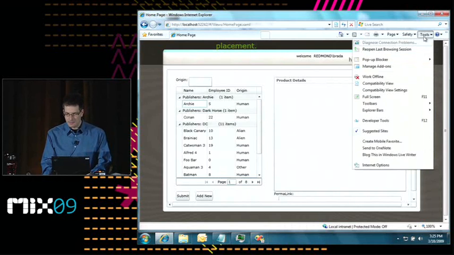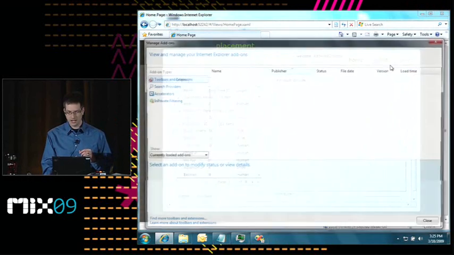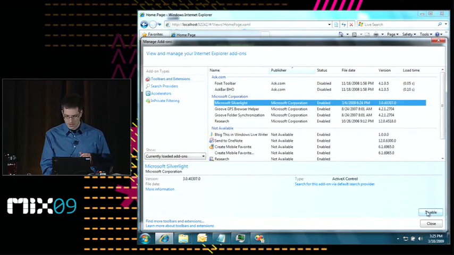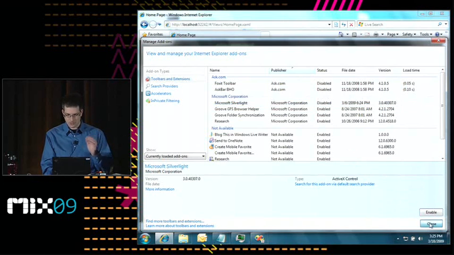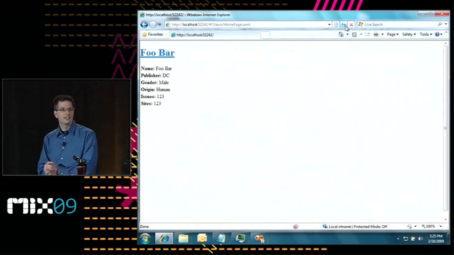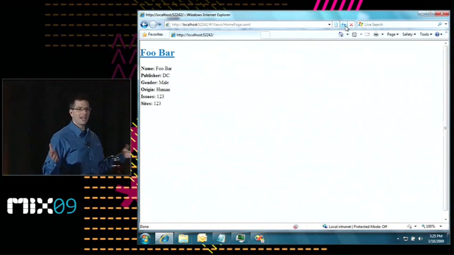So let's all pretend that we're a search engine indexer. And to help us get into that mental state, what we want to do is go in and disable Silverlight. So now it's not enabled. And now I hit refresh on this, and look what we get. Beautiful. Plain old HTML.